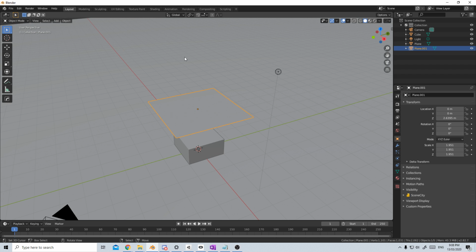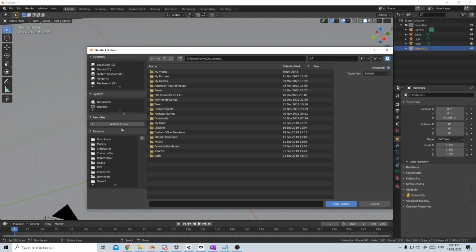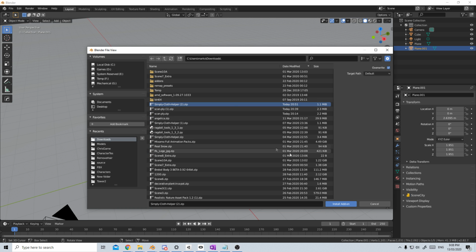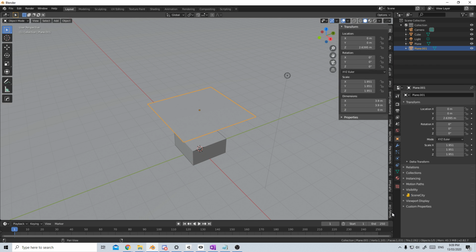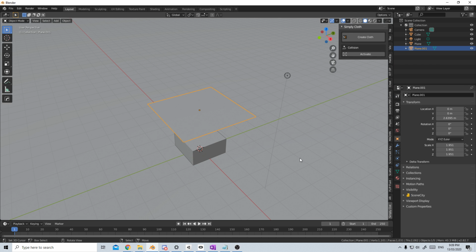Once we've installed it, the good old fashioned way where you go edit, preferences, install, find the zip file, install add-on, and put a tick box next to that Simple Cloth. I can press N to bring up the side panel, Simple Cloth. Here we go. So let's start off first by selecting our floor, and we're going to activate a collision, our cube. Activate a collision, and now our cloth, and let's create a cloth.